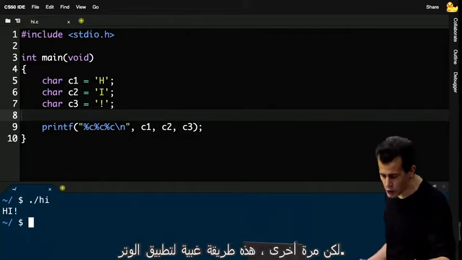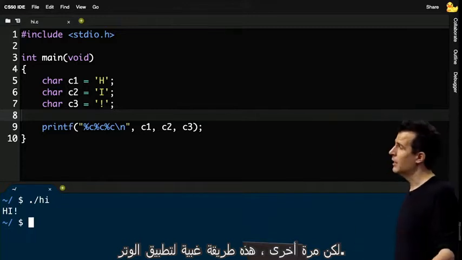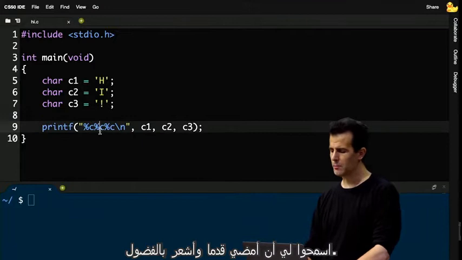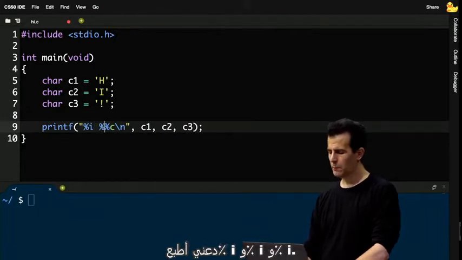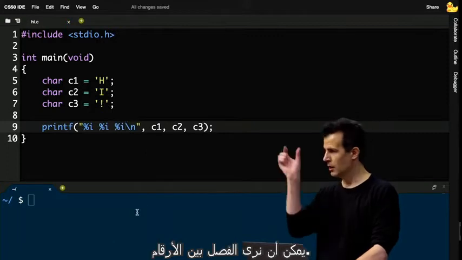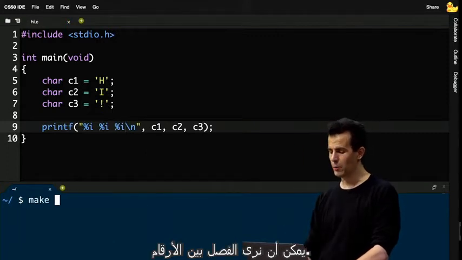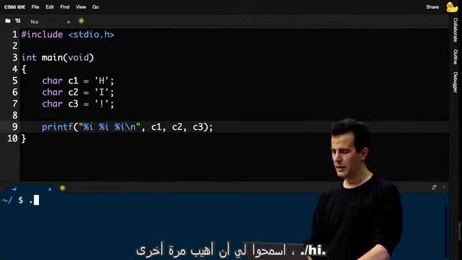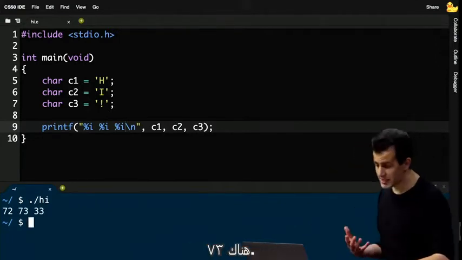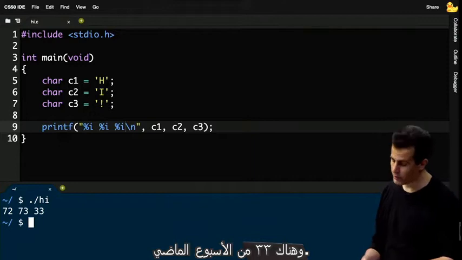But again, this is kind of a stupid way of implementing a string, but let's still look underneath the hood. Let me go ahead and get curious. Let me print out %i, %i, and %i. And let me include spaces this time just so I can see separation between the numbers. Let me make hi again, ./hi. OK, there's that 72, there's that 73, and there's that 33 from last week.